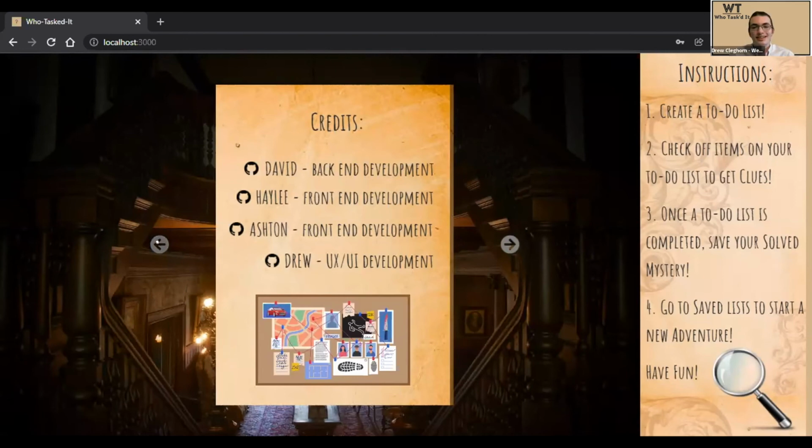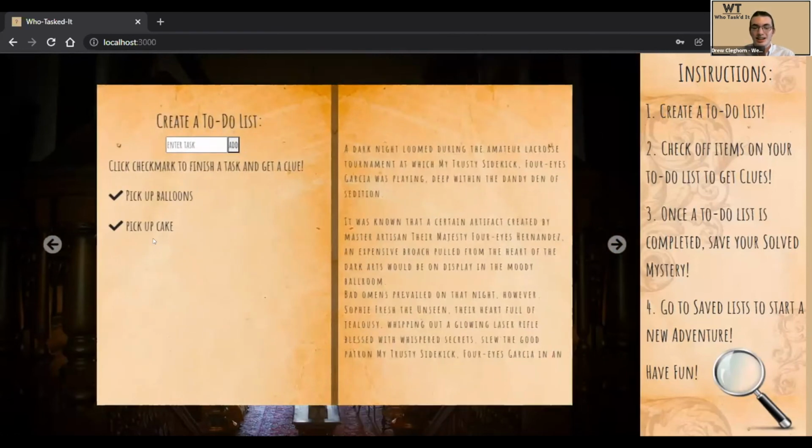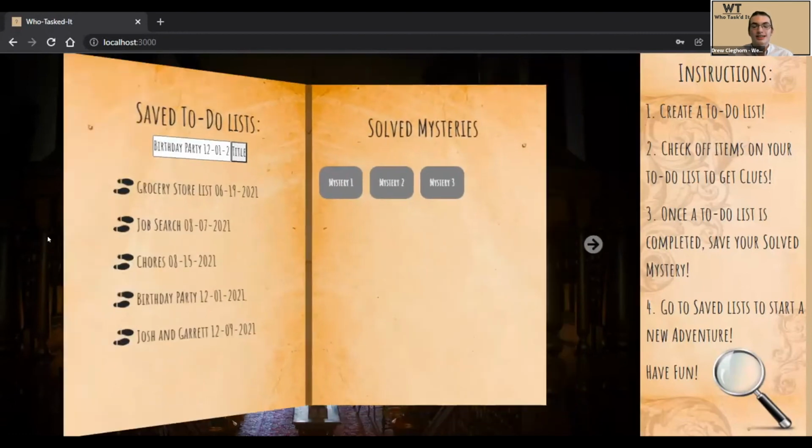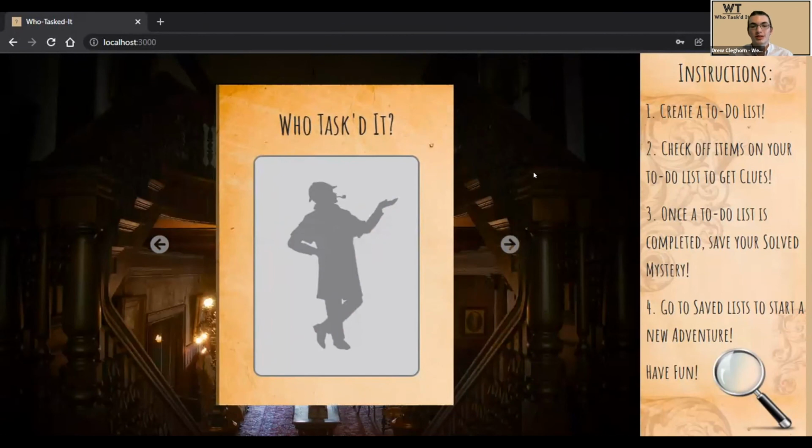Thank you, Haley, David, Haley, and Ashton. It's been a wonder to work together. I have been your presenter, Drew. I worked on the UI UX design for the project and designed the writing system that allows our clues and stories to be different every single time.